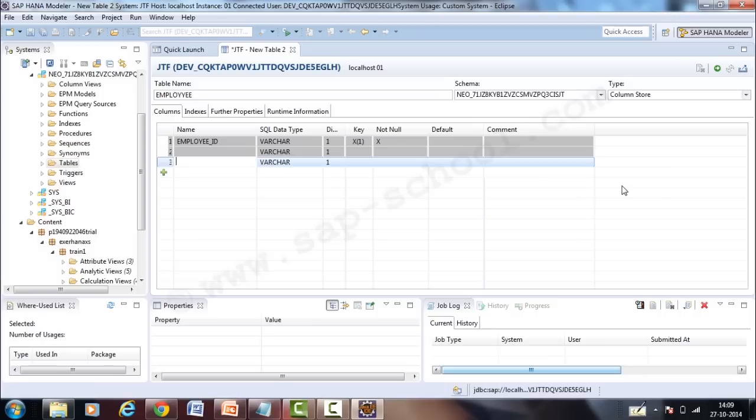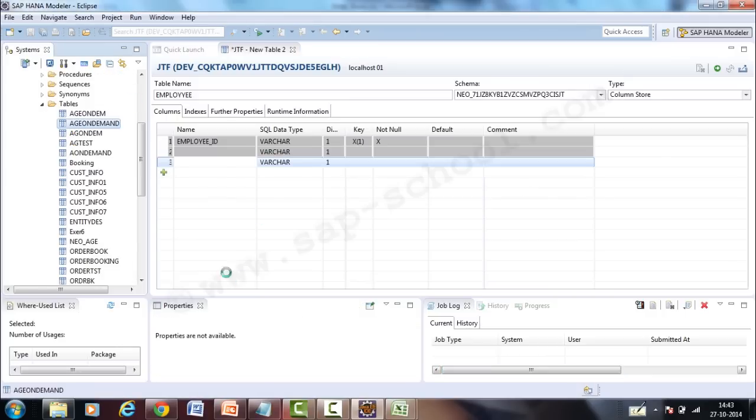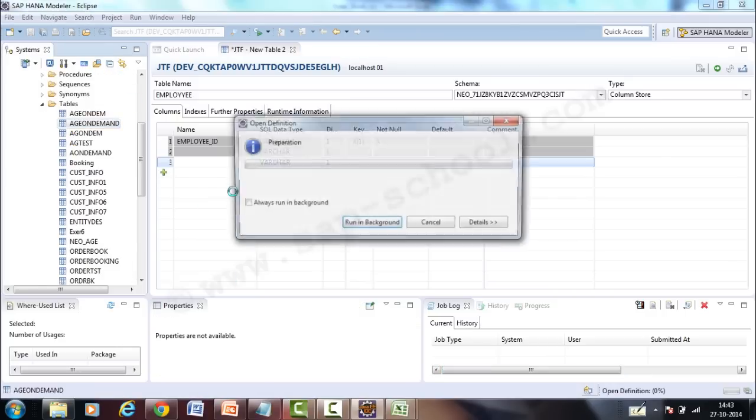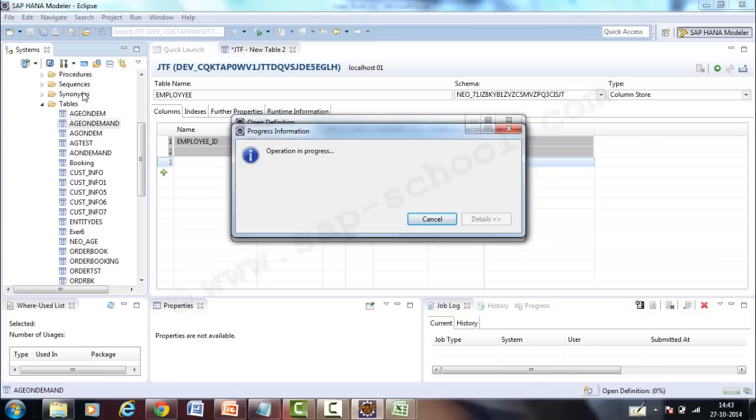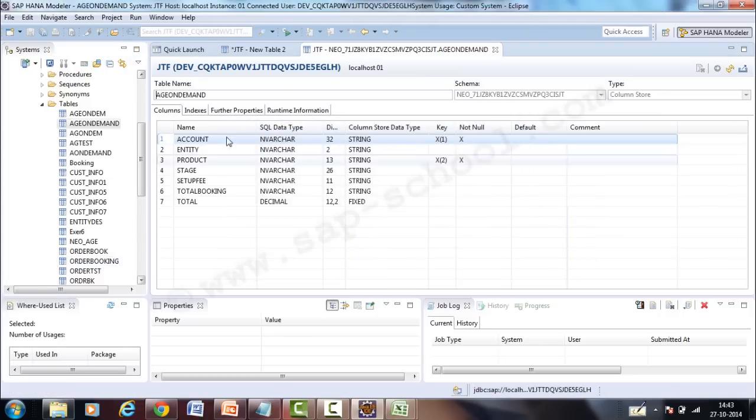So for me to actually save time, I went ahead and did that, and these are the two tables I have created. For our tutorial, we'll be using the age on demand table over here and the order booking table here. These are both created by me, and if you can see, this is the definition.